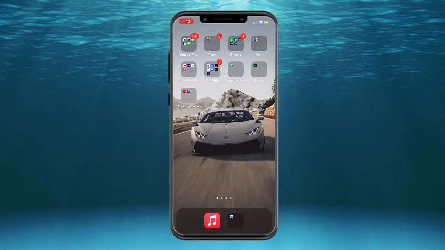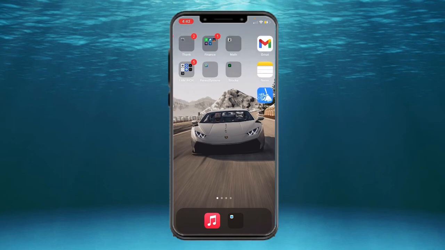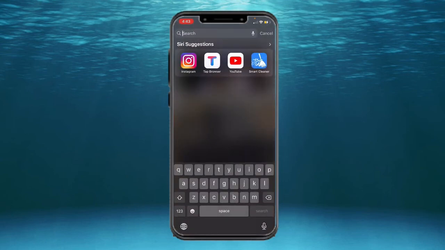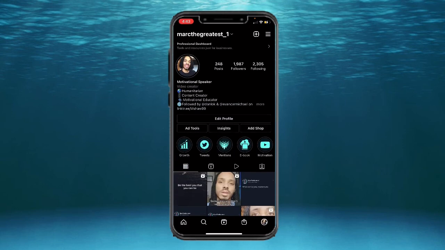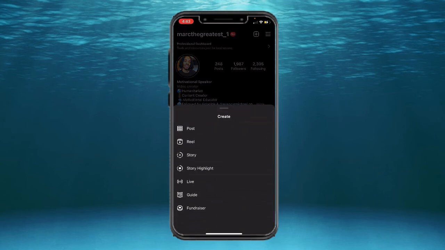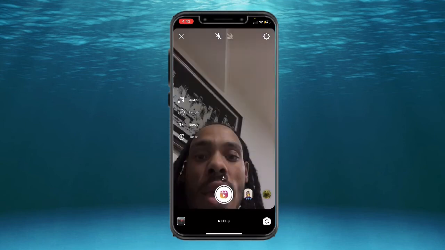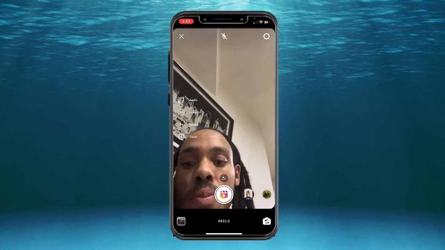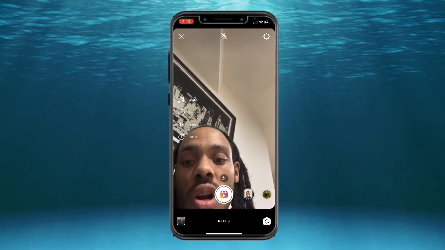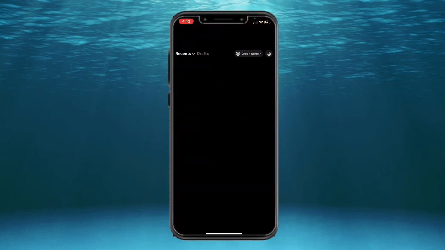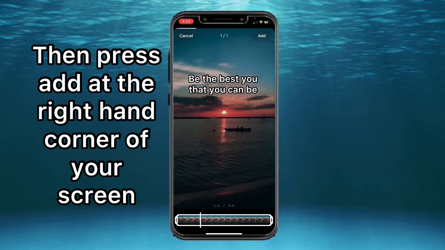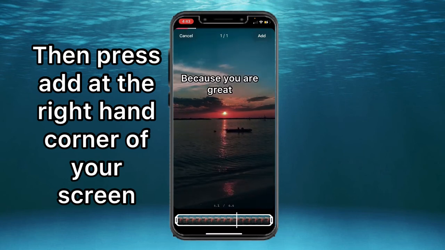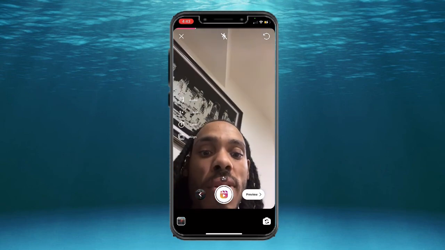That's good. Then the next thing you guys want to do is go on Instagram. So I'm going to go onto my Instagram right now. And then I'm going to go to my profile. Then I'm going to click the plus button at the top. Then I'm going to press reel. And then the next thing you guys want to do is press the image at the bottom left hand corner where your video is. Then you want to press that video. Then you want to press preview.